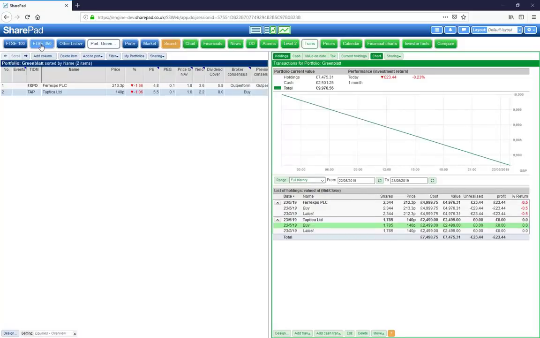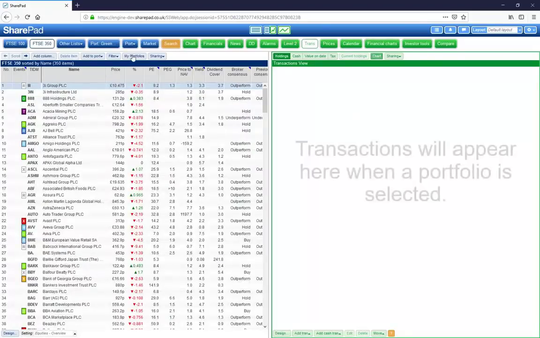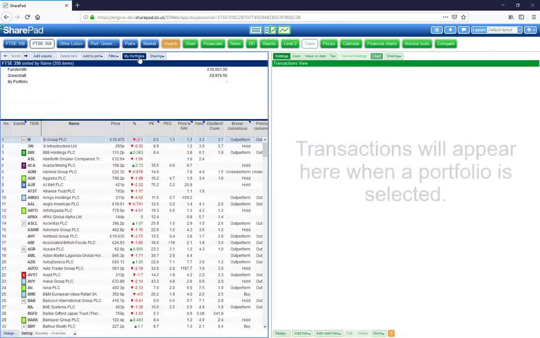Now, we've built our portfolios, and we can then compare the performance. The easiest way of comparing the performance of portfolios is to use the My Portfolios button. If we click on it, it will just give you the current value of all your portfolios. And if you are testing various strategies, just make sure that you start all of your dummy portfolios on the same date with the same amount of money, and then over time you can easily check how they've performed.